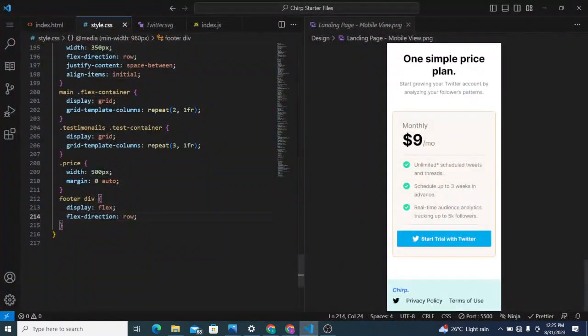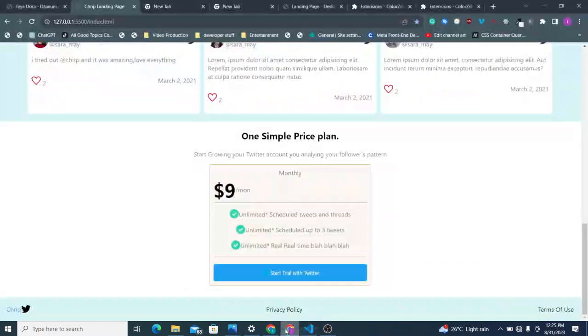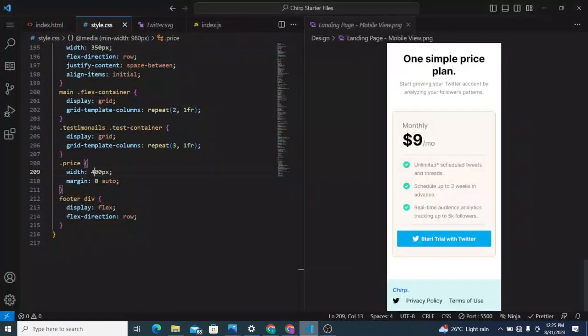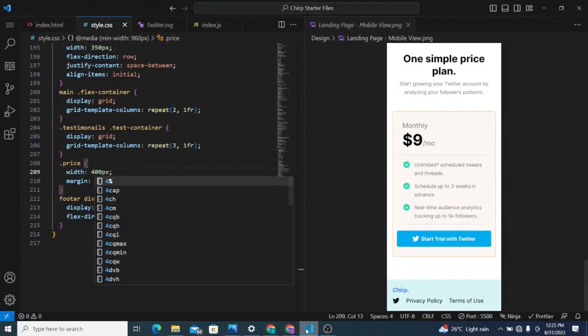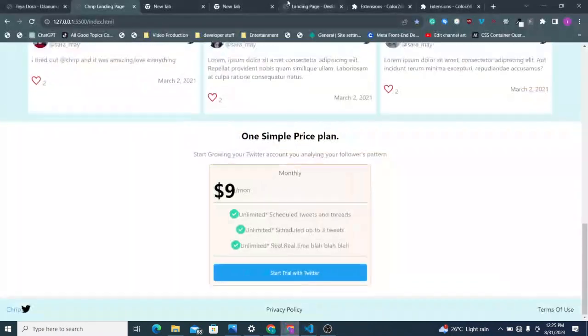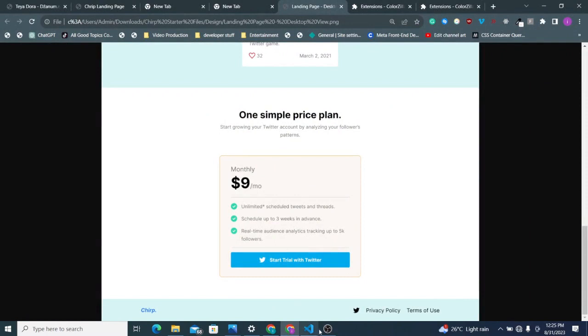First of all, I don't think this should be 500 pixels. We'll give this 400 pixels, maybe even 300. Okay, we'll give 400. That is okay, but the footer is not coming out quite great. As you can see, it now makes it look like this is on its own. I think this is on its own. This is on its own.